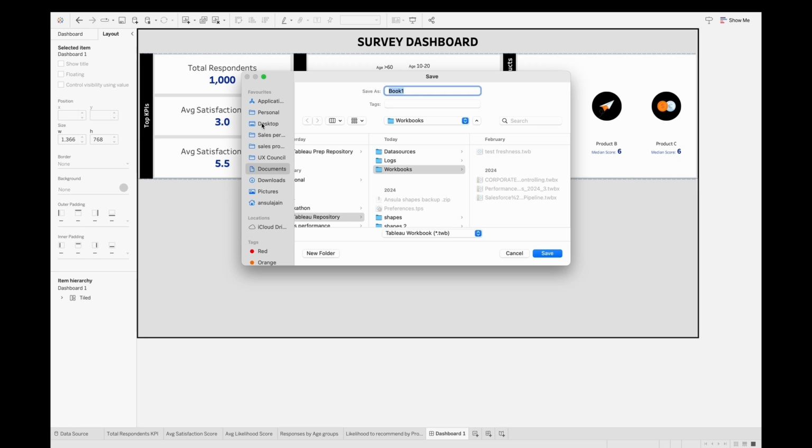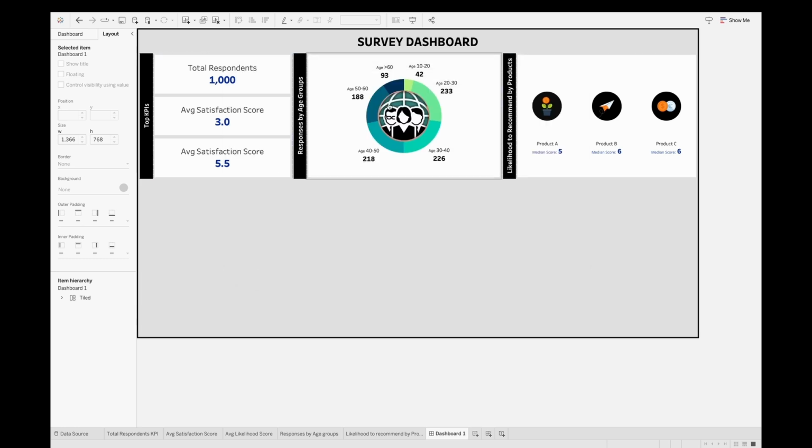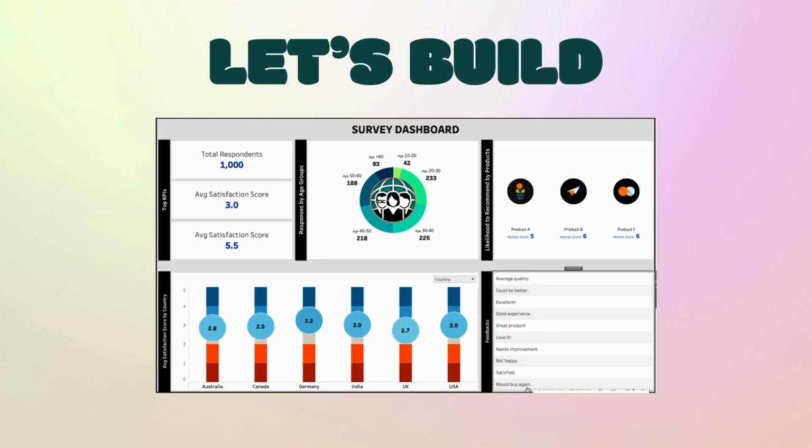Let me just go ahead and save a version before I lose my work. And now it's time to begin looking at the bottom half of the dashboard, right? So let's build the bottom half.